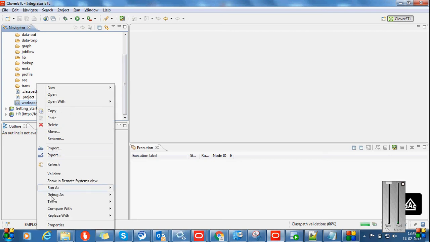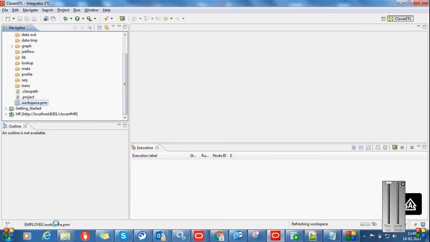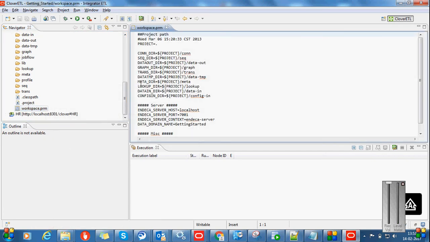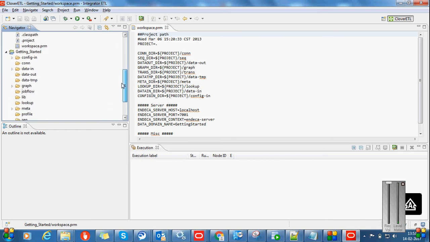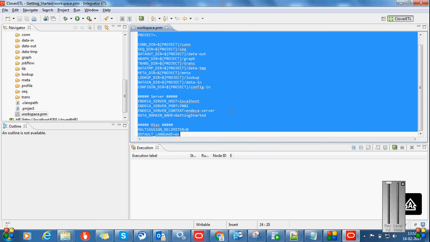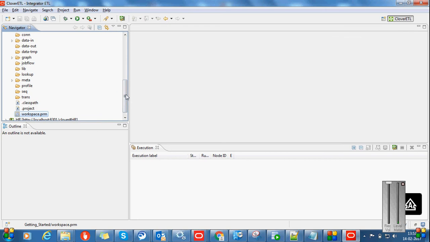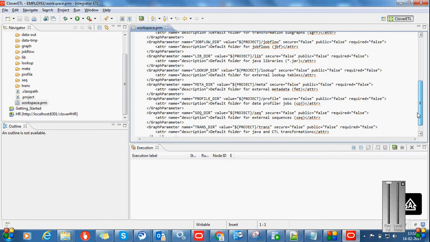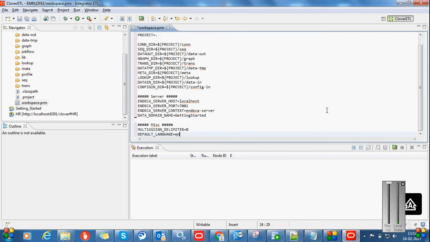We need to configure this file, workspace.prm. I'm opening this file with a text editor. This is the file from our getting started application, workspace.prm. The same thing we need to configure in our application also. I'm copying this. Let's go to our application, employee. We have the same file, workspace.prm. I'm opening it with a text editor. I'm seeing some example things are there. Whatever is there, just replace it with the getting started one. The workspace.prm file that was in getting started, we have copied there.